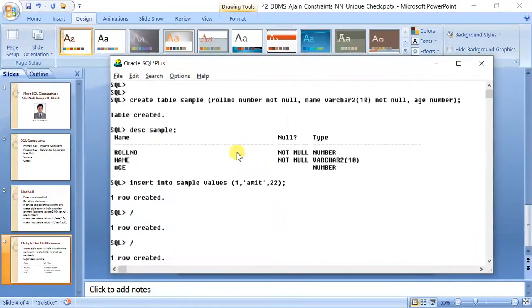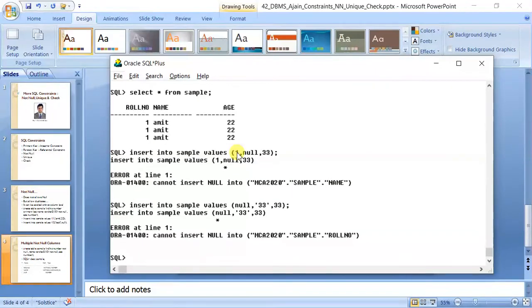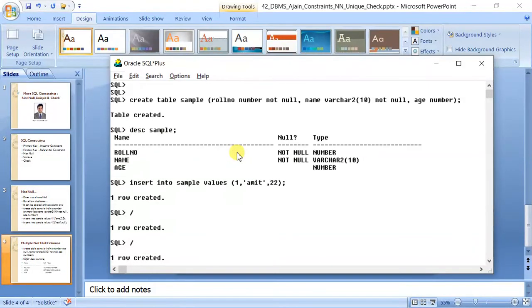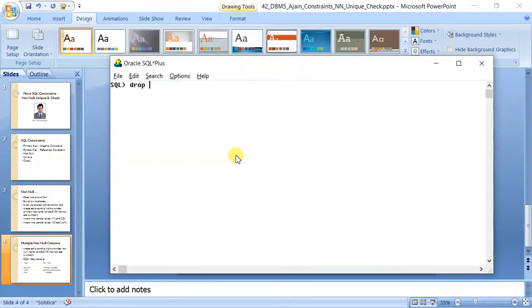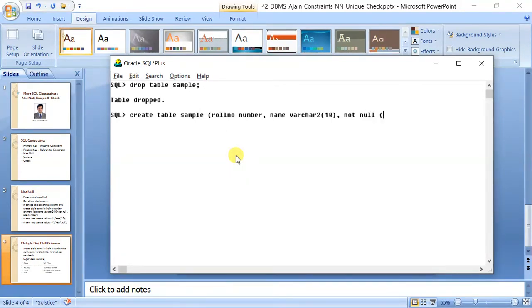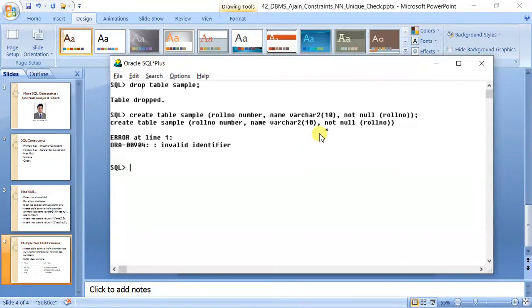Another important thing which I told you about not null is that it cannot be applied at table level. It can only be applied at column level. Table level means, for example, let us create it. Drop table sample. Create table sample. Roll number number, comma name varchar2. Now let us try to create not null now. Not null and make roll number as not null. So what will happen? You can see invalid identifier. It is not allowed here.